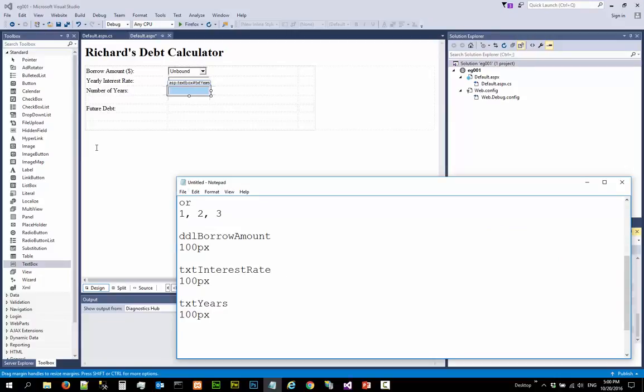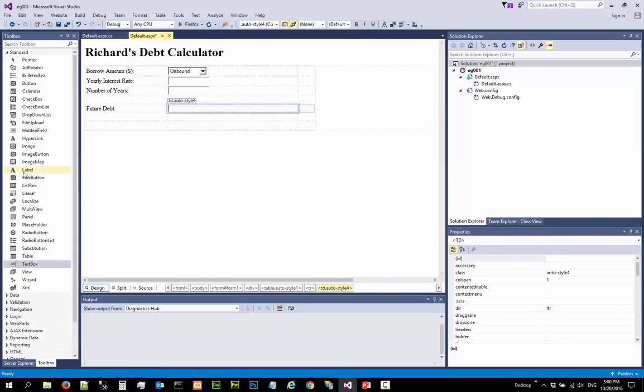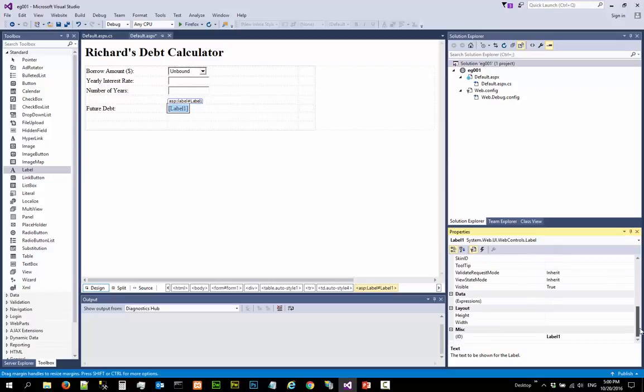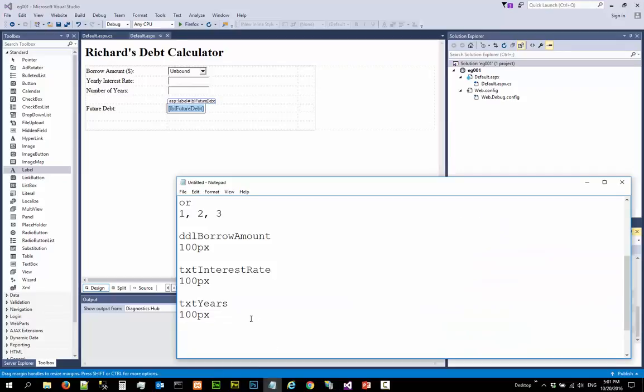And then we are going to create a label so that we can output a future value later. So we put a label here. All right. And first, we delete the text in the label so the label is not shown. The label is there, but we don't want to see it. And then we want to give the label an ID so that we can output things to it later. So we give the ID lbl future value. Okay.